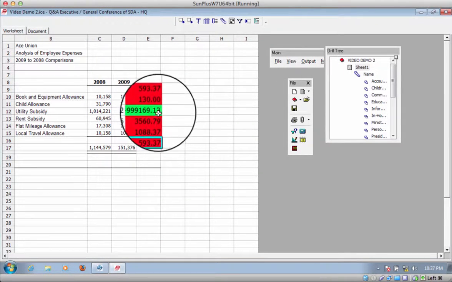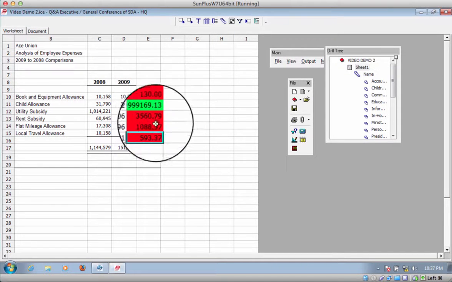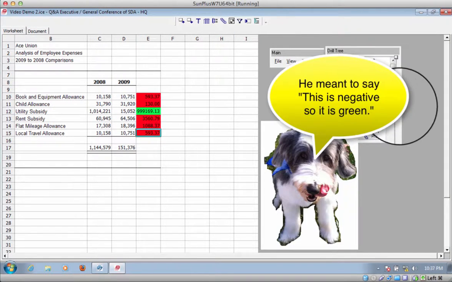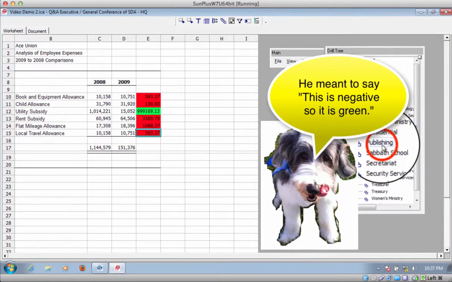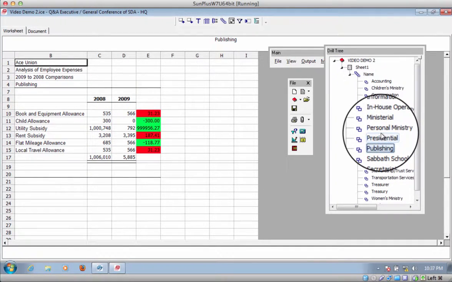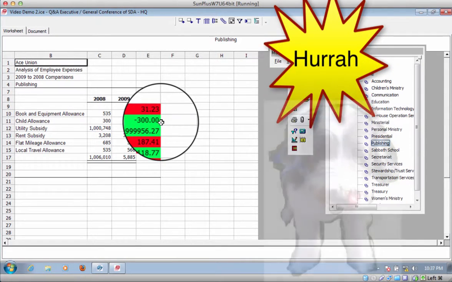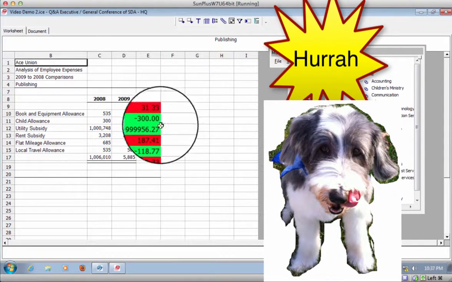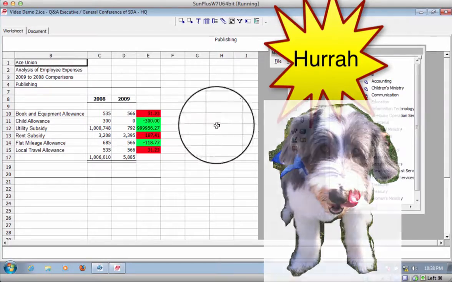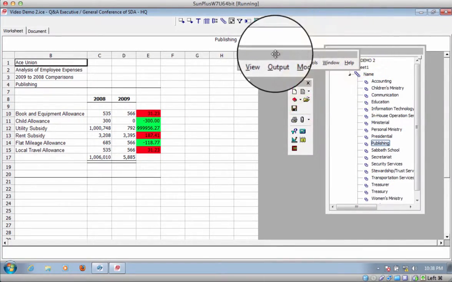Okay, you see, so this one went down, and this was red. All the rest are red. And we could go down through our tree here of all the reports and look, and you could see that it is working correctly. The negative ones are green and the positive ones are red. So that shows you a little bit about using the format table.